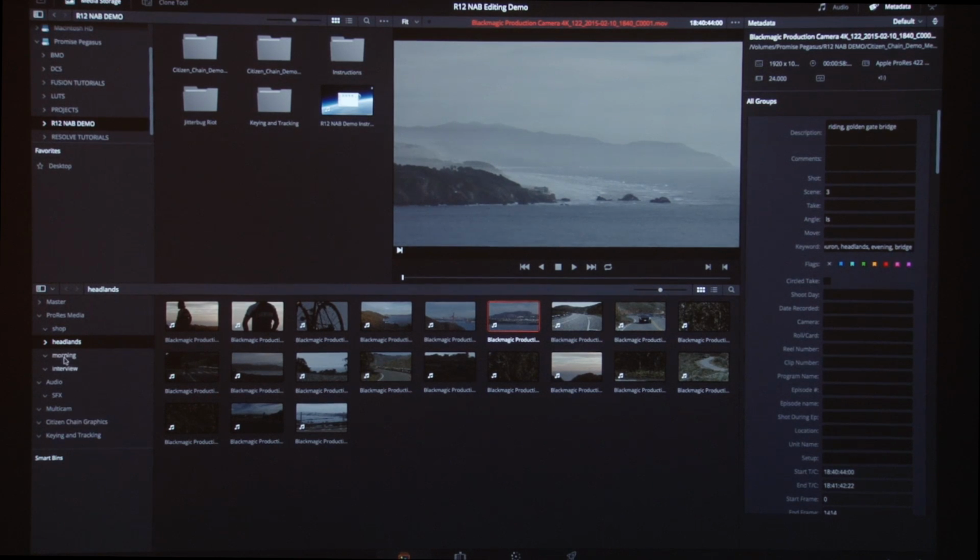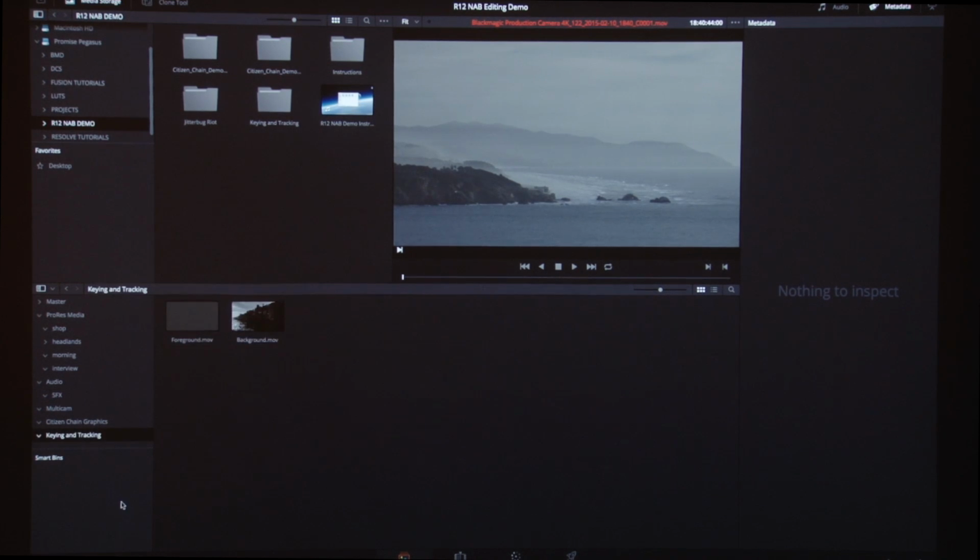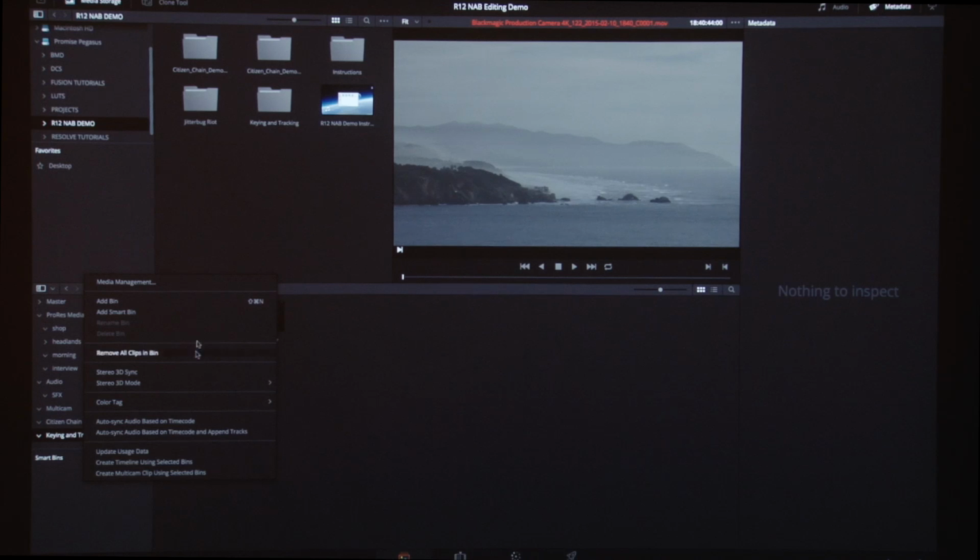It's great. So when it comes to bins, I can create bins here just by adding bins. I can do arbitrary bins, so I can organize my media however I'd like. I can put footage in any folder that I want. Or if you are one of those metadata people or are used to having an assistant editor do all your logging and stuff for you, you can actually create smart bins.